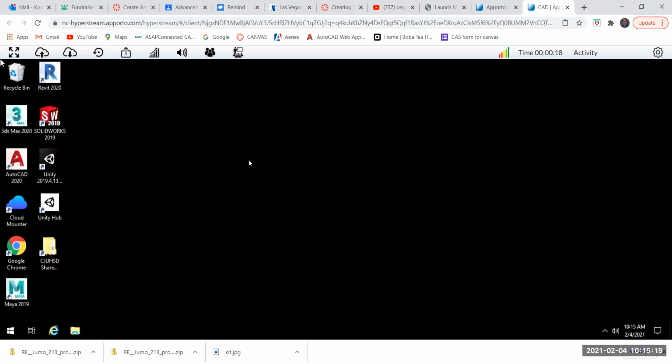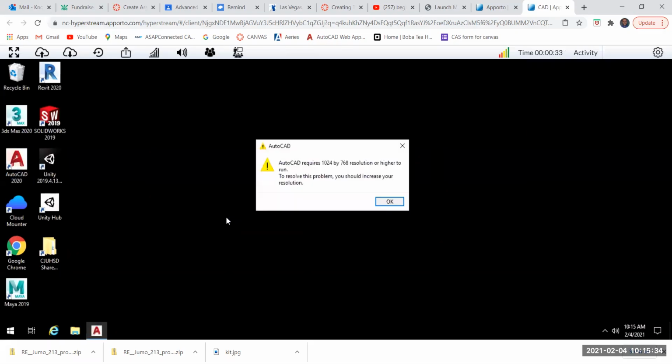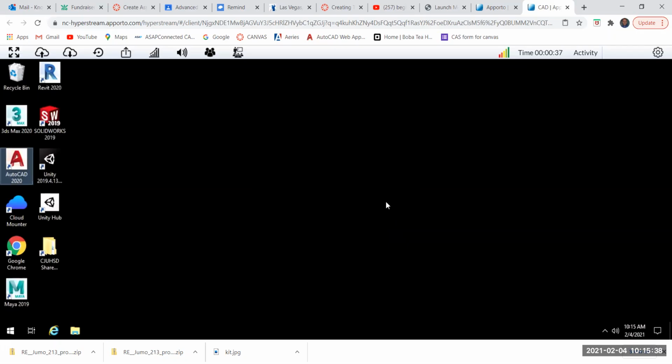This takes me to the Apporto platform, and it's basically like an external computer on some server somewhere. It looks just like a computer desktop. You're going to open up AutoCAD. Go ahead and click OK if you get that same message.